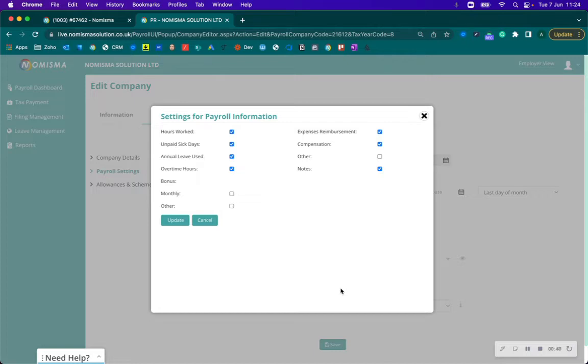list of all of the fields that will be presented to the employer on a form when you send them an email. And I'll show you exactly how that works and what it looks like as well. So you can select, do you want to present them with hours worked, the number of unpaid sick days, the quantity of annual leave used, how many overtime hours have been worked, as well as expense reimbursements and compensation and notes. So I'm going to go ahead and just enable all of them and select update.